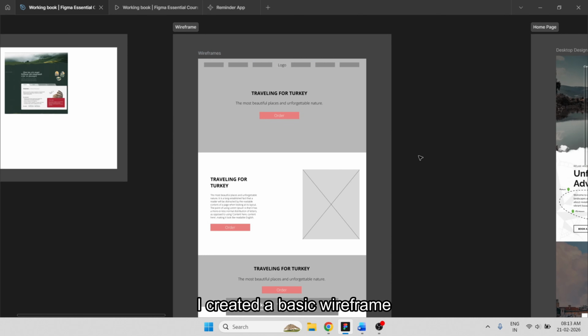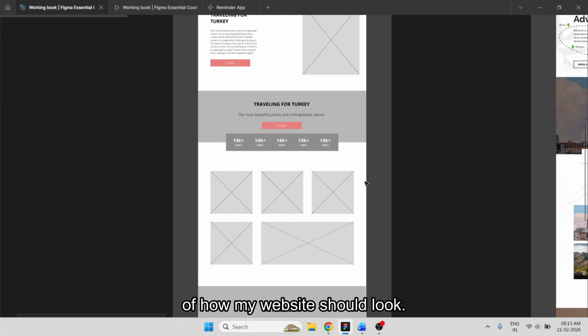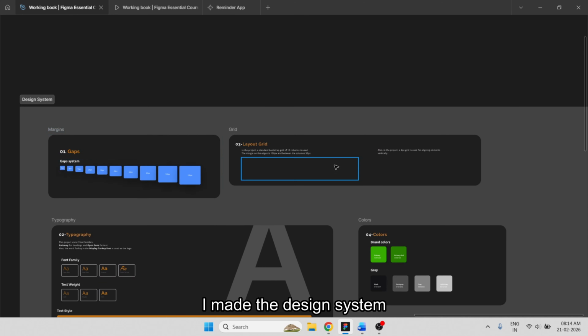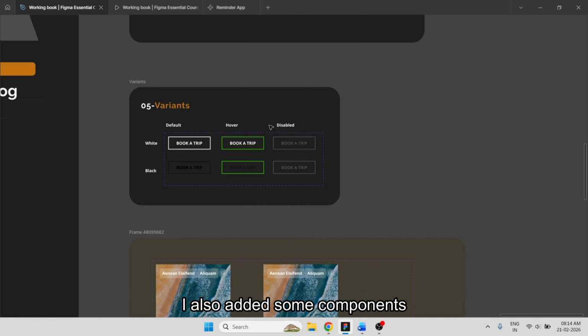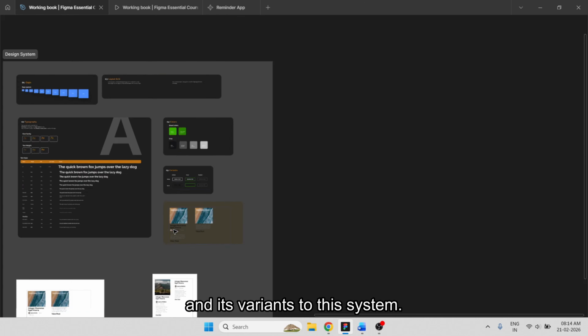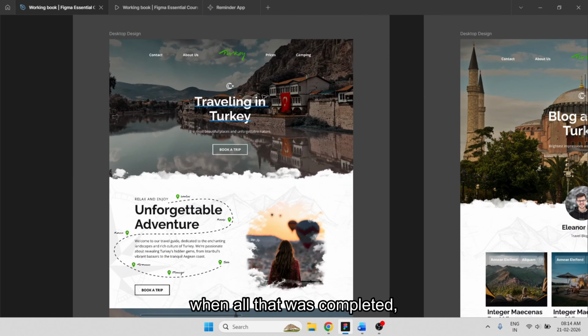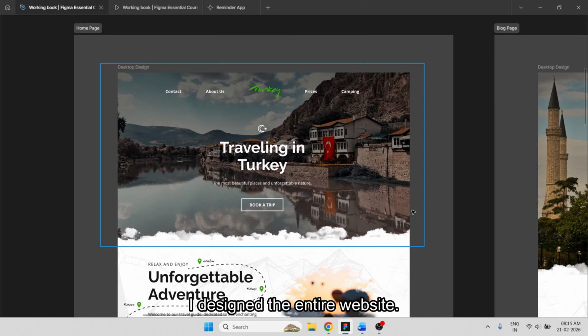Then, I created a basic wireframe of how my website should look. Then, I made the design system which included the fonts and the colors of my website. Later, I also added some components and its variants to this system. And finally, when all that was completed, I designed the entire website.